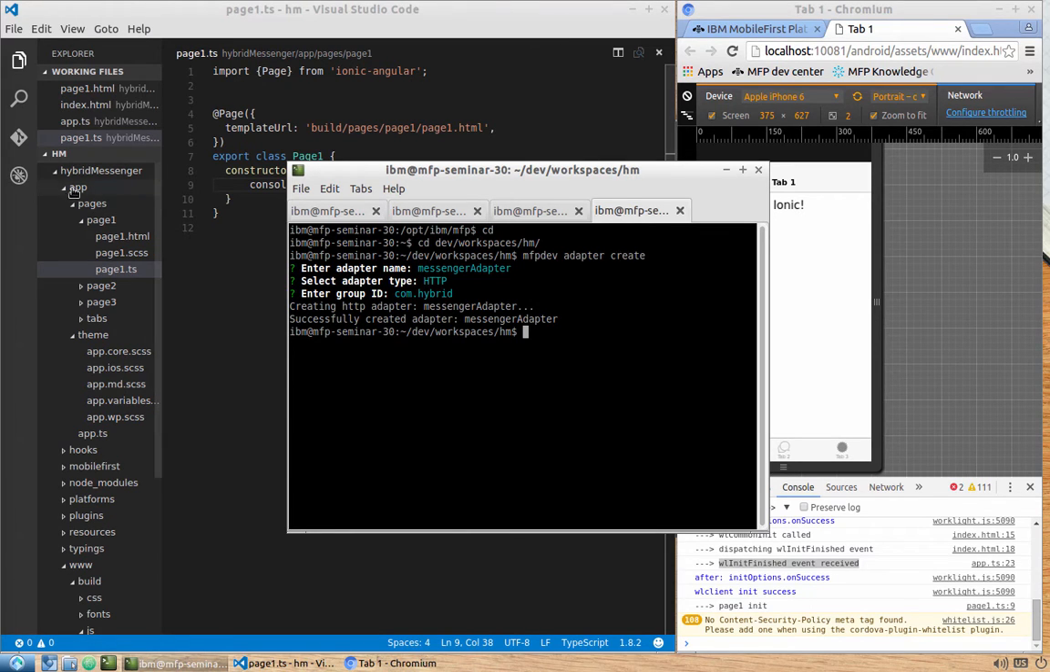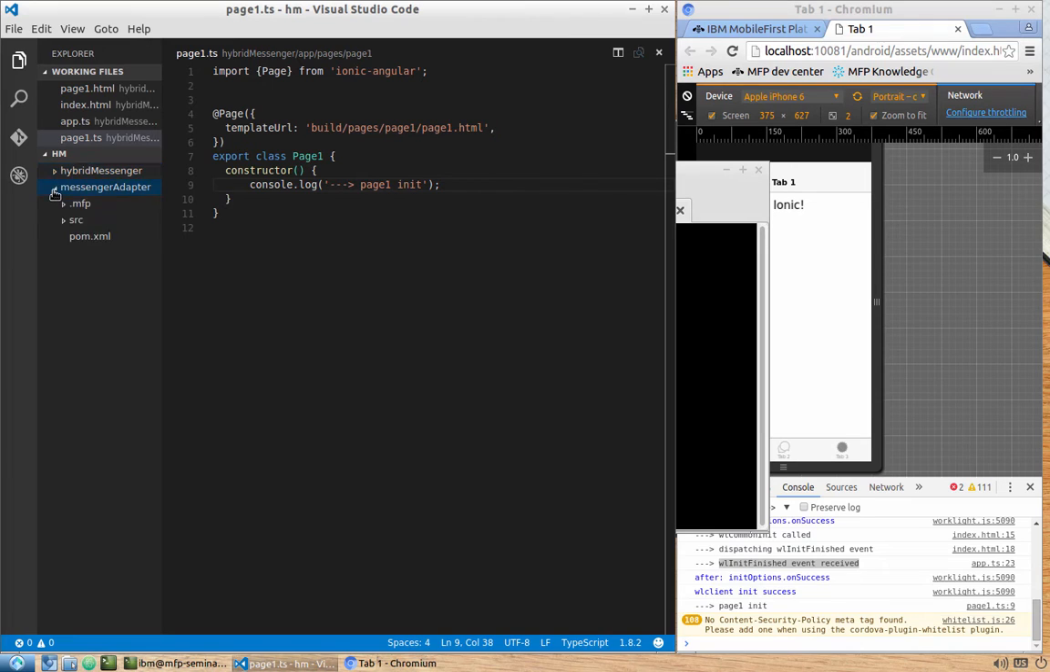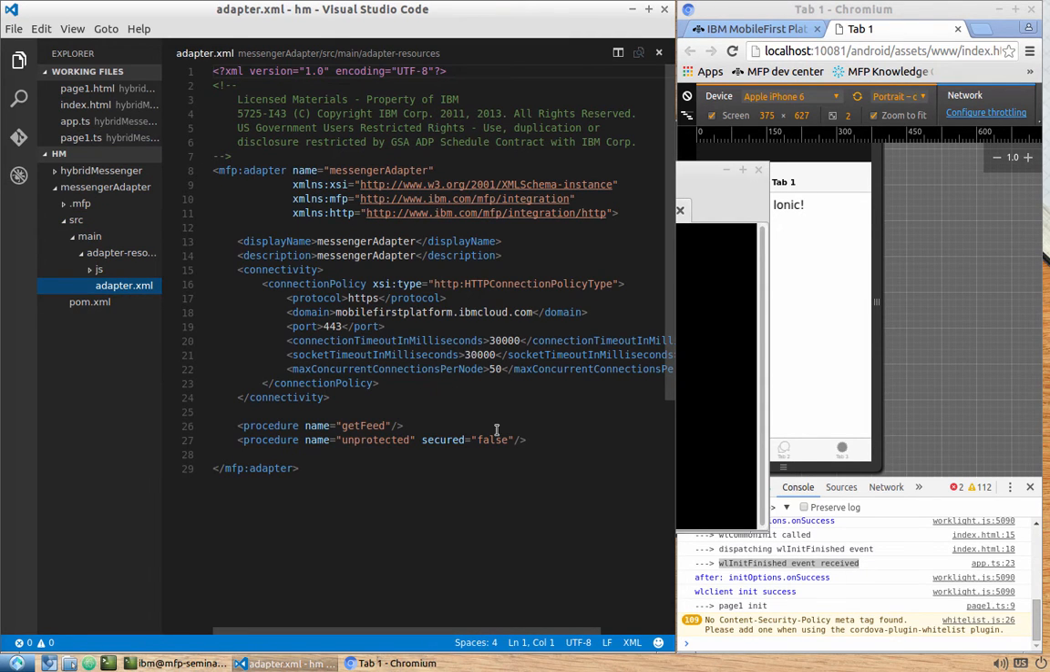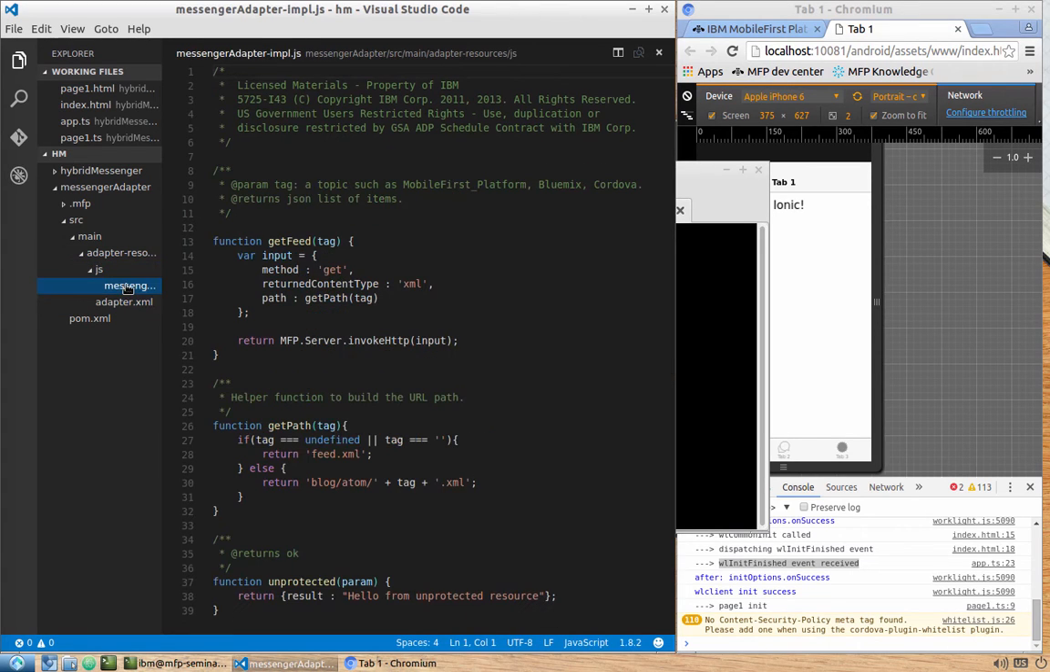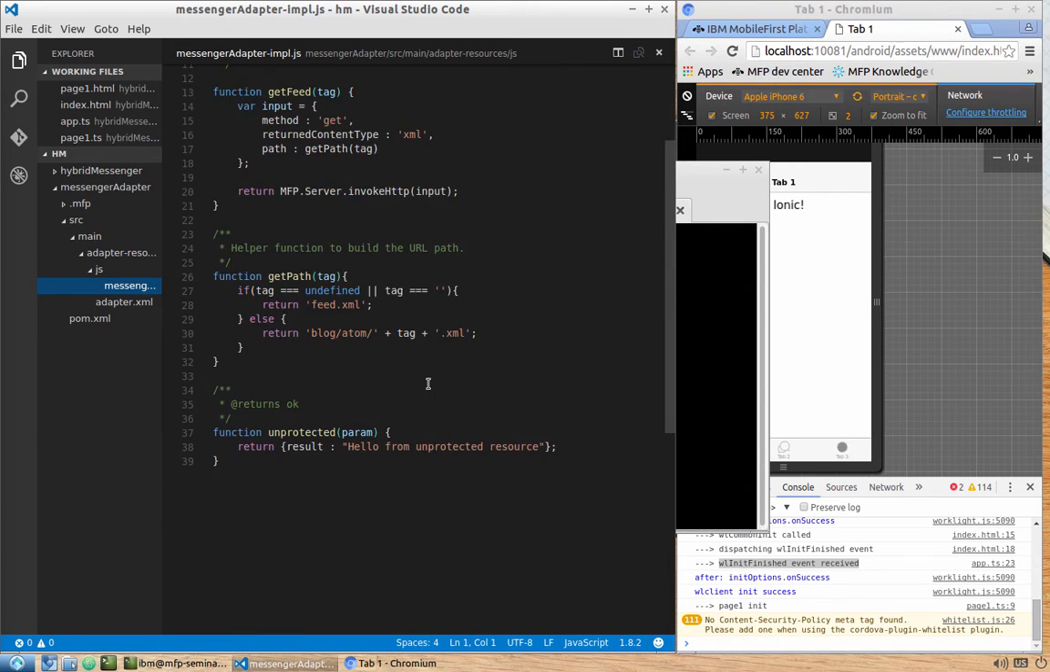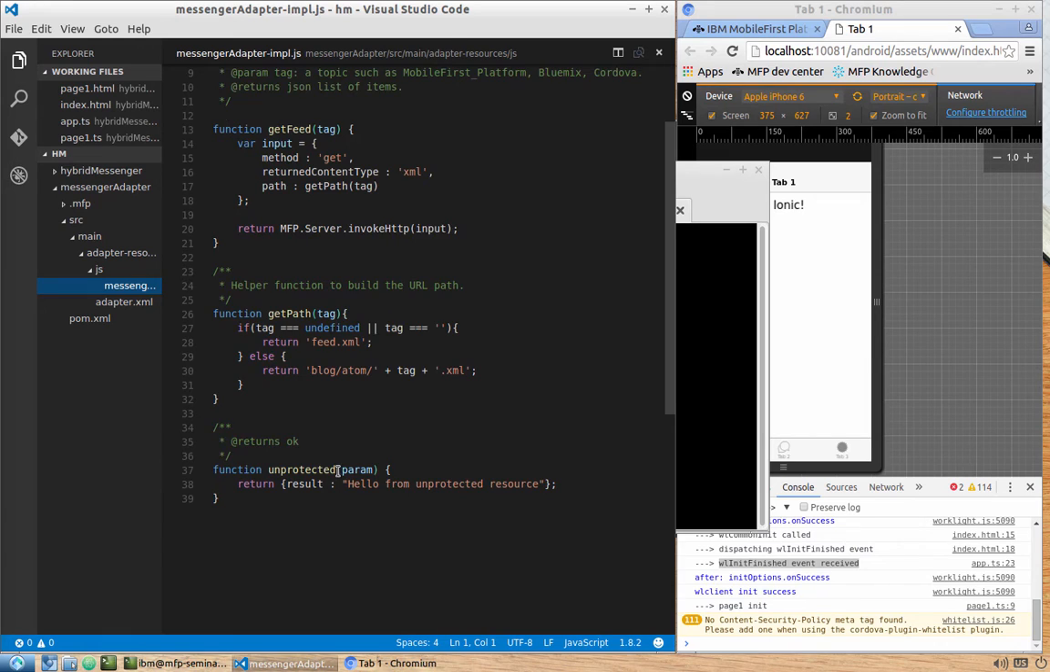This project will be looking a bit different from what it was in the previous release, but we still see the adapter XML file inside the src folder, which actually defines where we will connect to and the procedures that are inside. And then we have the implementation file inside the JS folder. In our case, it's called messengeradapter-impl.js, in which we have several procedures here.